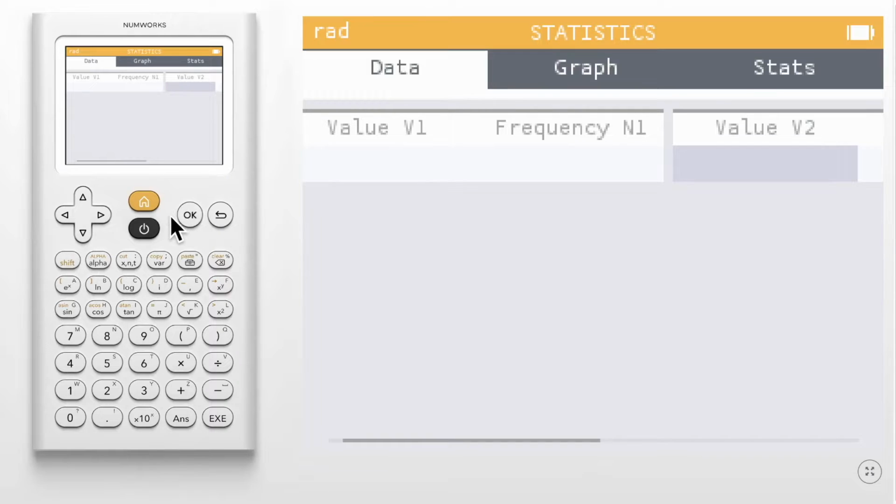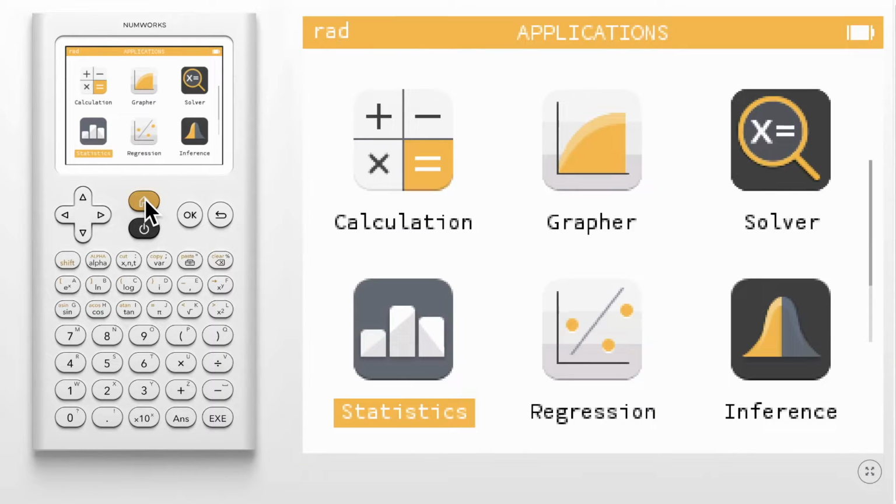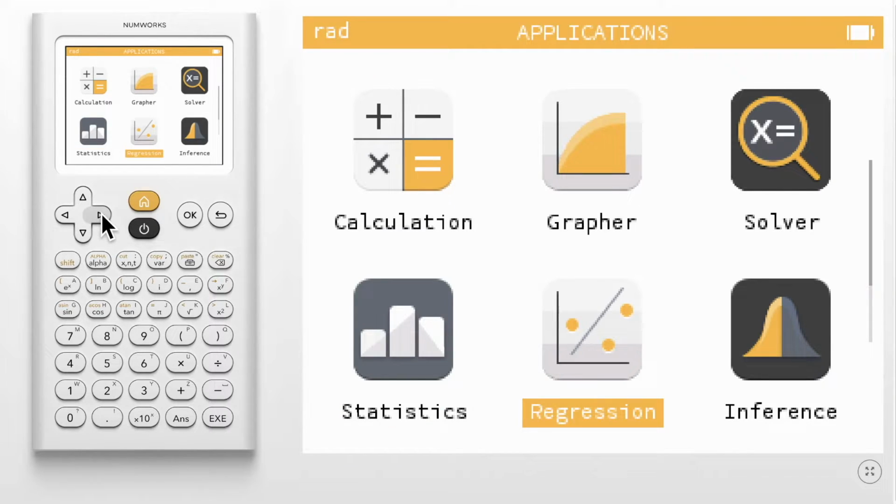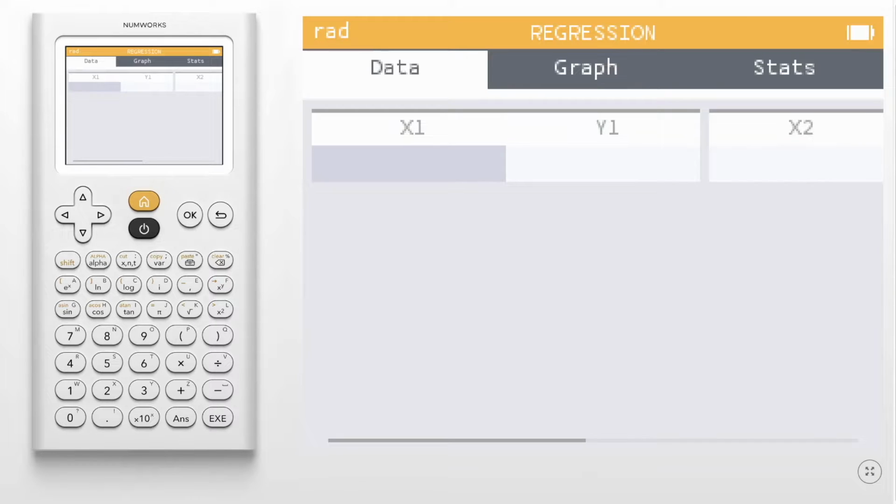All right, at this point, we're going to head back to the home screen using the home button and take a look at the regression application. So as I mentioned, the regression application is great for analyzing relationships between two quantitative variables. We're going to be able to display some scatter plots. We can plot different regression models, view a residual plot, and even make predictions.